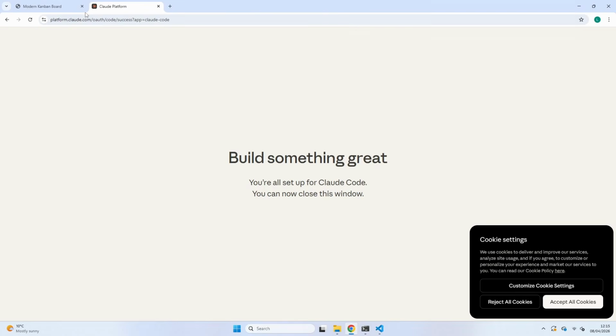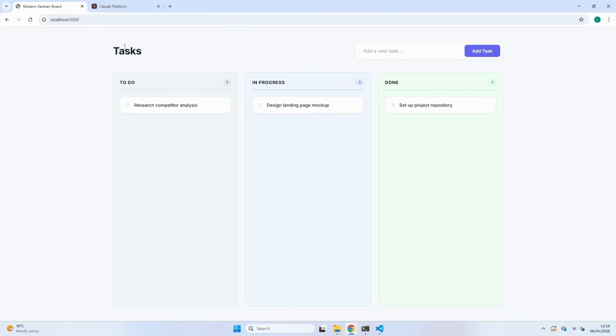And here's the project we'll be working with. It's a simple Kanban board running in the browser. 3 columns: to do, in progress, and done. Each card is a task you can drag between columns. Watch, I'll drag this card from to do over to in progress, and then all the way to done.